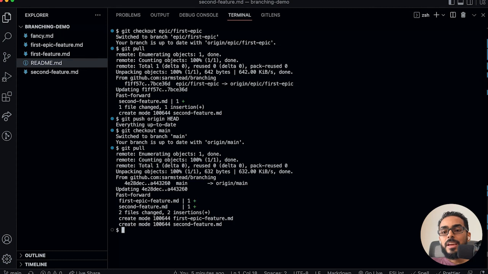Great. And look, I made a mistake here, right? The second feature should have been a second Epic feature. And that's what these branches are for. You can create a new branch to create a different file name for that. That's completely fine. But this is basically the process. Let's go back to the diagram and we'll recap and be done.